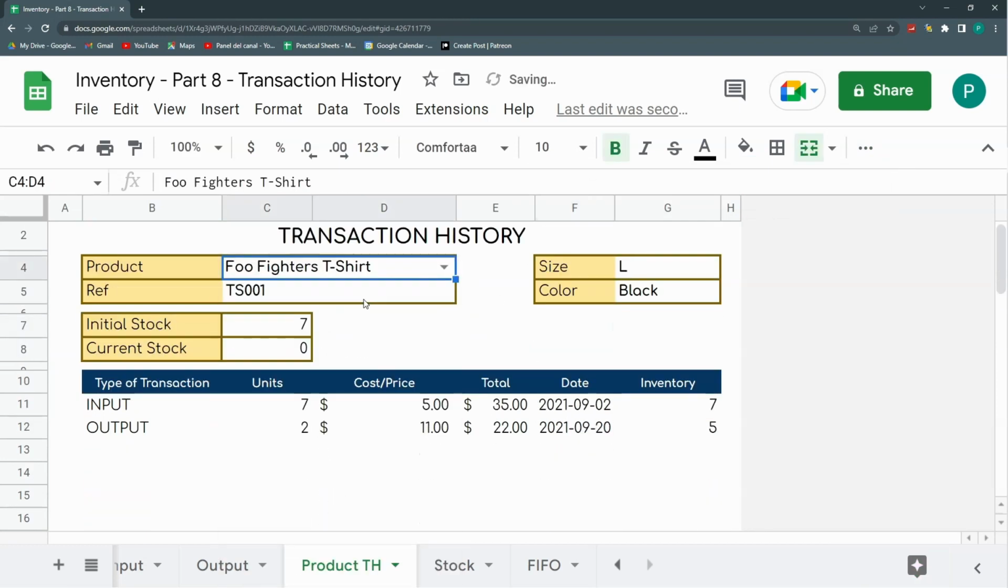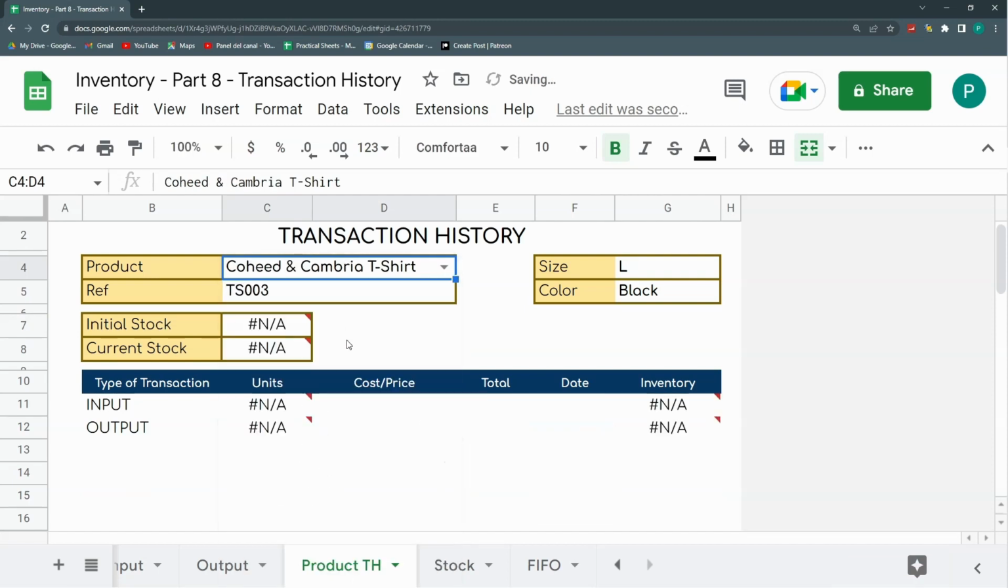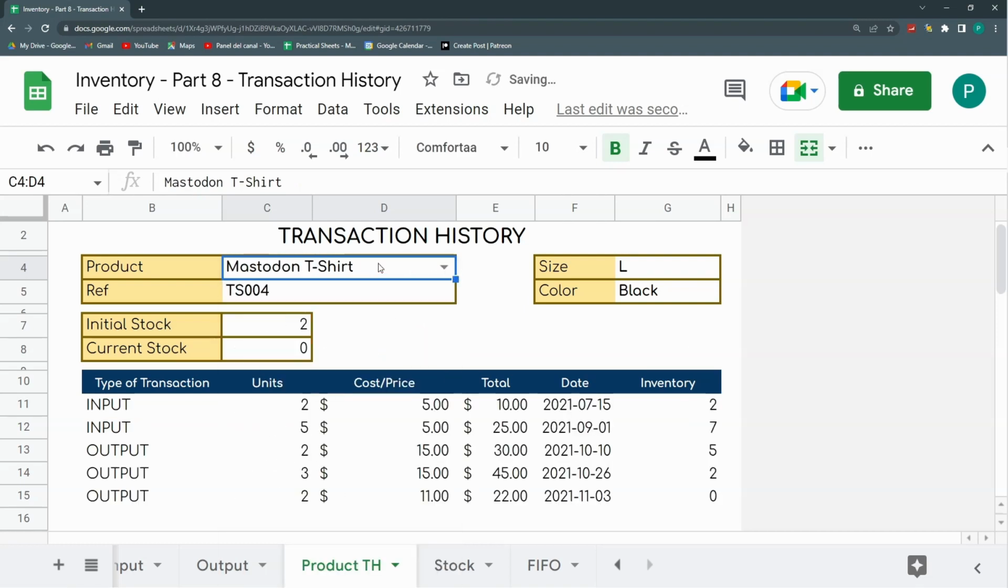So if we choose any other product, then you can easily see what has happened to the product in the past. Here, this is a product I've never bought or sold, so this is why everything is in error. Then I could wrap this in an IFERROR function if I want, or I could do this drop-down not from my product list, but from my input list, or even from my stock. So I'm sure that I may only select products that have been bought at least once.